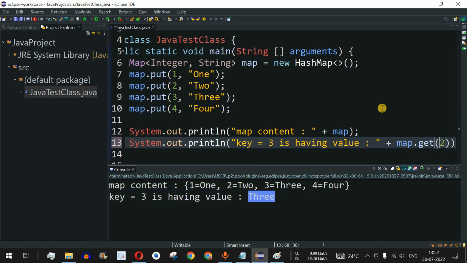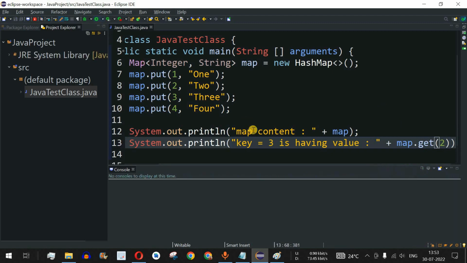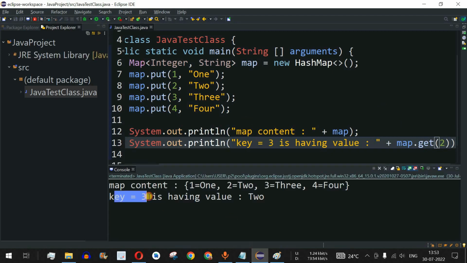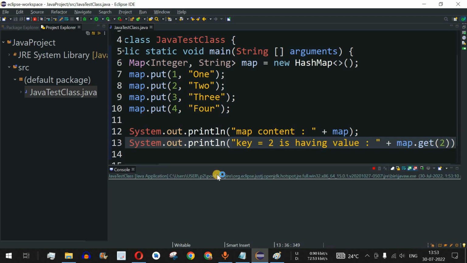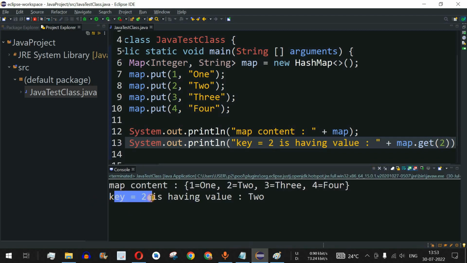Let's say I want to get the value of 2. So I'll provide get(2) over here. Let me save this file and try running this code now. So as you can see, key is equal to 2, I have already provided get(2) over here, is having value 2. Let me save this file and try running this code again. So key 2 is having value 2. And guys, in this way you can use the get method as well.